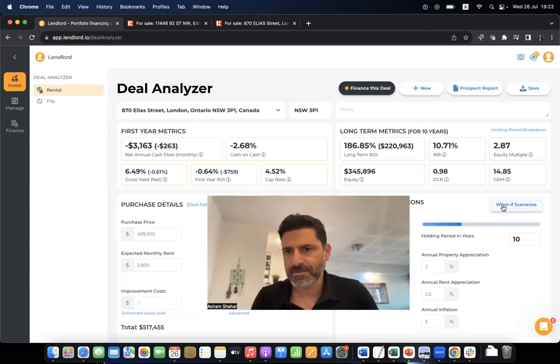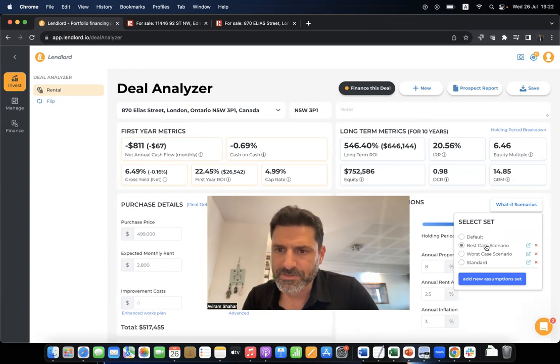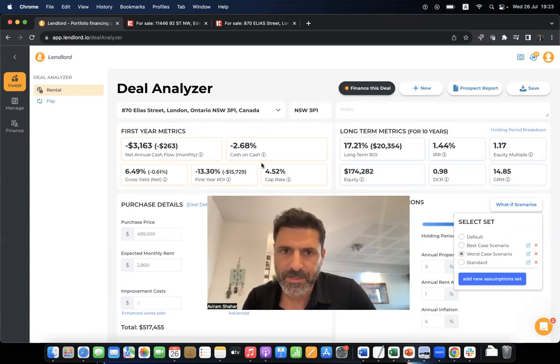Yeah, makes sense. And it's very, very important to realize that. Another thing that you can do is to run the other scenarios as well. We'll not do it now, but you can see that if you use the What If Scenarios button, you can see the best case scenario and change the numbers, and also the worst case scenario to see how it will impact mainly your long-term assumptions.